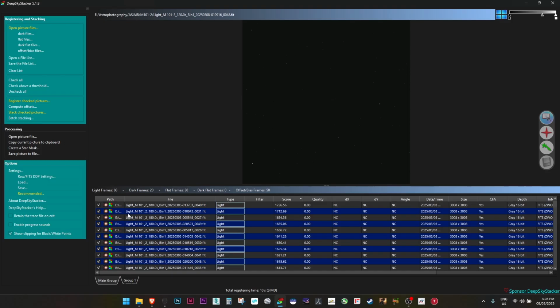Okay, now we added all of our calibration frames. We have 20 dark, 30 flats and 50 bias frames. We'll be stacking our images now. I already explained the stacking options and the computing offset in another episode of the Astrophotography 101 series. So if you need a deeper explanation, please go back to that episode and you will get the information that you need.